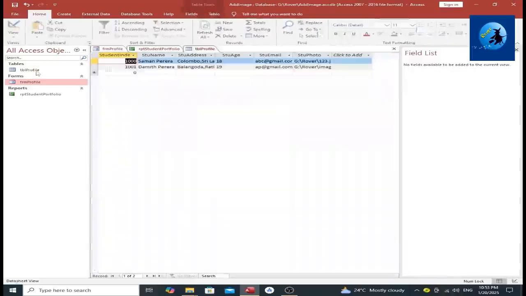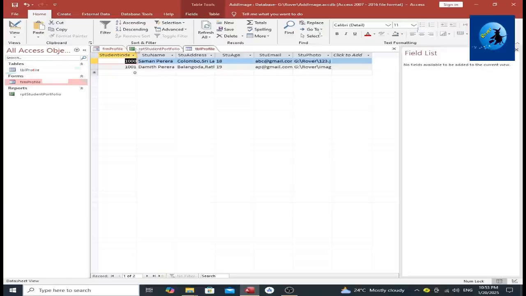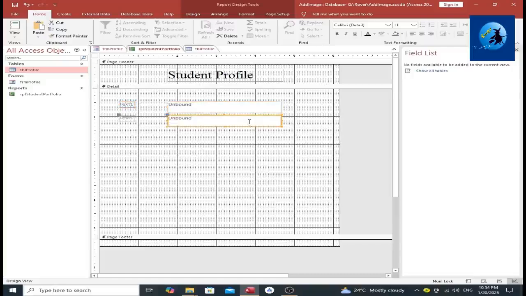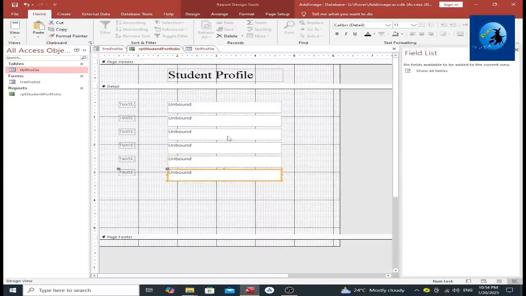You see, my table contains 6 columns. Therefore, to show all the columns of my table, I need to draw 6 text boxes. Already I have added 1 text box, so I need to add another 5. Just copy the added text box and paste like this. Yes, now I have 6 text boxes.